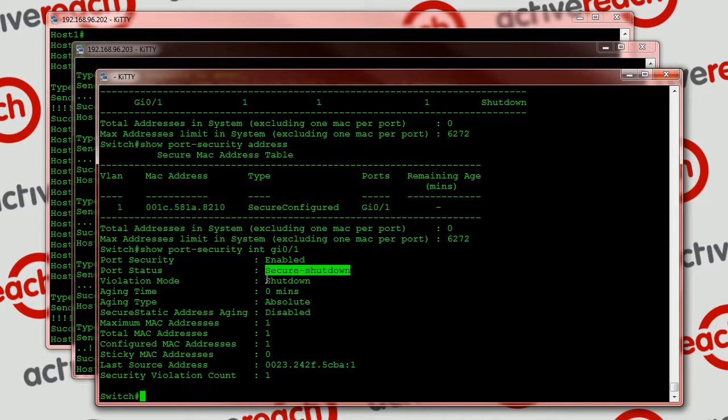So there are other violation modes you can have, but we're just going to be demonstrating how to shut down the port. So the only way to now bring this port back up after this violation has occurred with the current settings is for an administrator to connect to the switch, go into that port, shut down the port, and then bring it back up again.